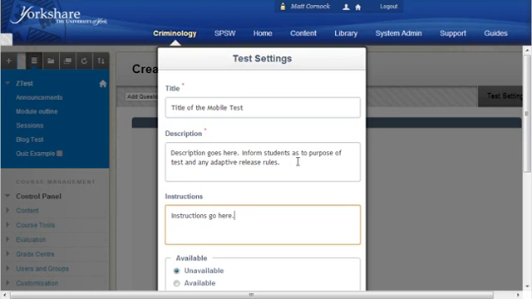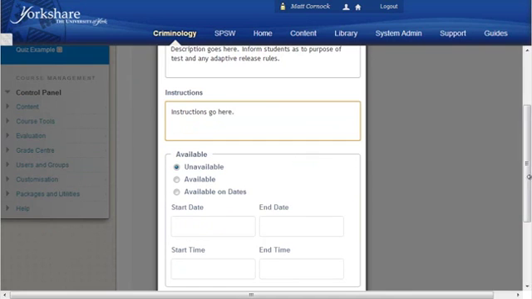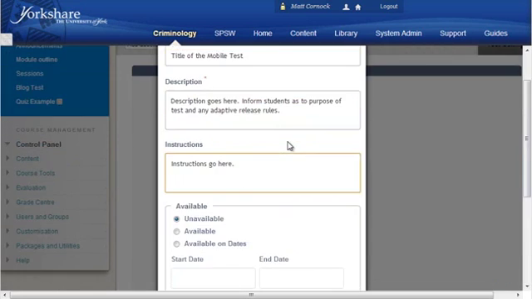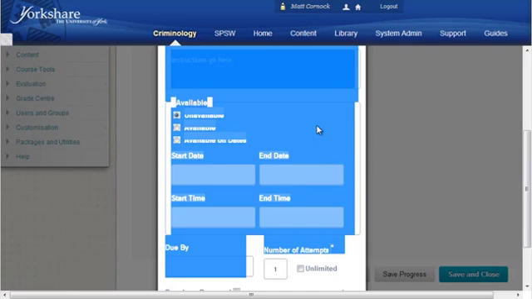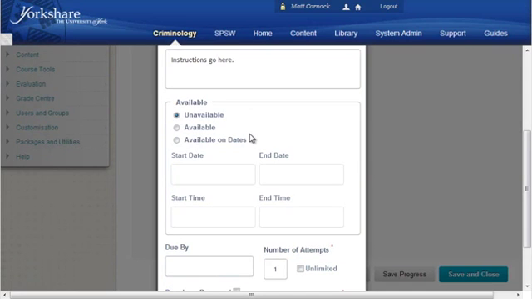Fill in instructions, and if you do have problems scrolling down with the menu on the side, just use the scroll wheel on your mouse, or click somewhere in the middle and then pull the mouse down, and you'll then be able to see the rest of the form. It's a little bit of a bug on Chrome, so just be aware of that.